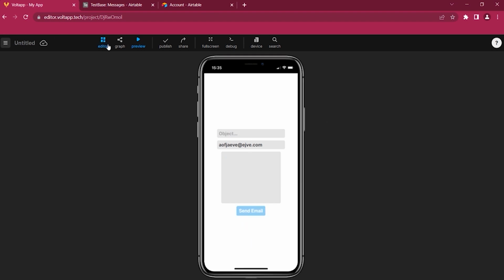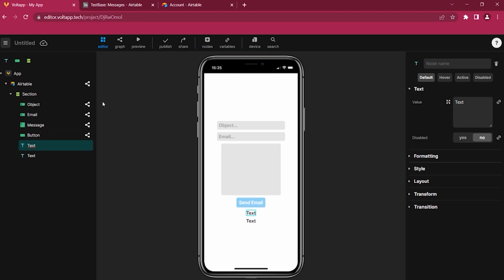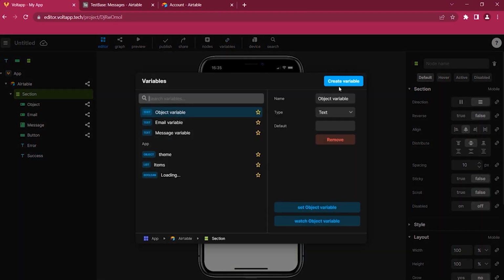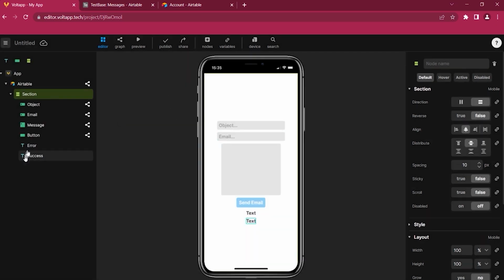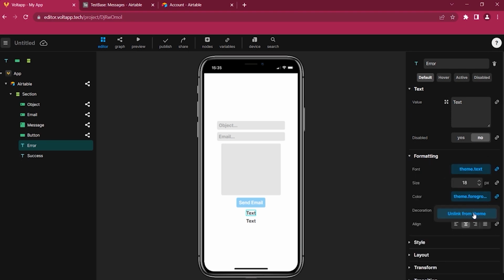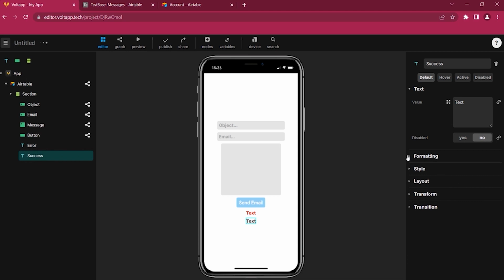We could also display a text in case of error and another one in case of success. Let's create 2 variables on section. Let's customize the color of these 2 texts, red and green. Let's connect their variables.